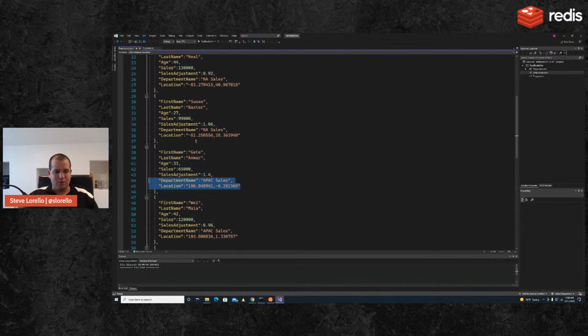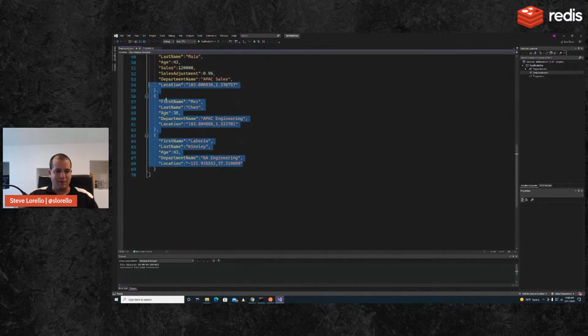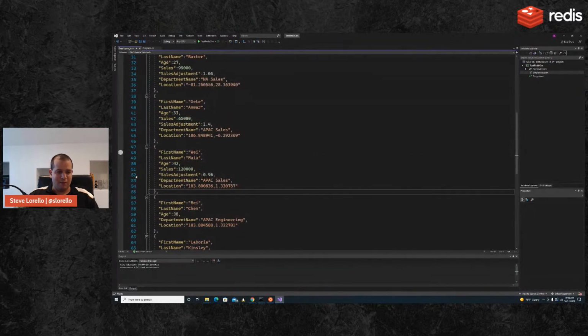And they're from different regions, and they're basically a distributed sales team. And there's also a couple of engineers too, just to even things out. And we have different fields in here, like what their location is. This is a geoloc, a set of geo coordinates. What their department name is, their first and last name, their age, what their sales were, and I have this sales adjustment factor in here, which is basically an adjustment for perhaps your region or seniority or stuff like that.